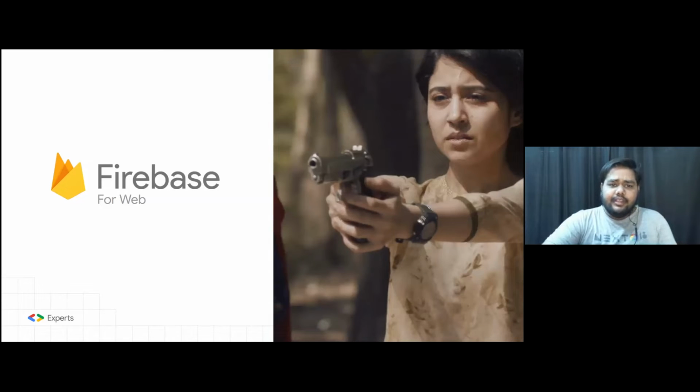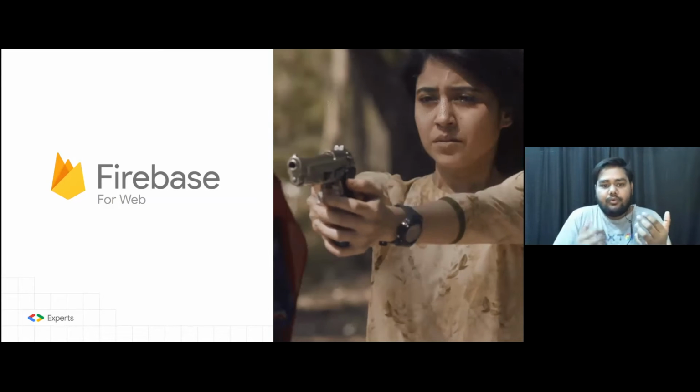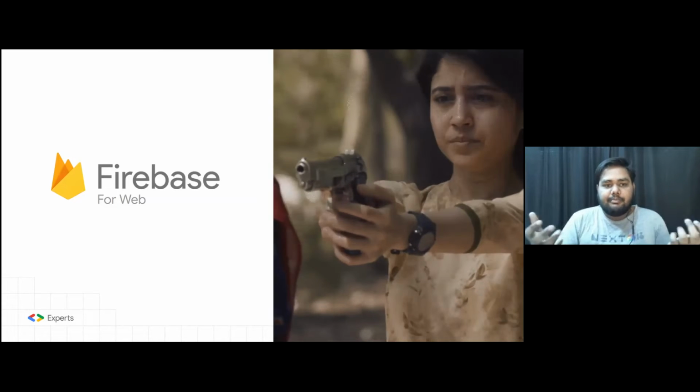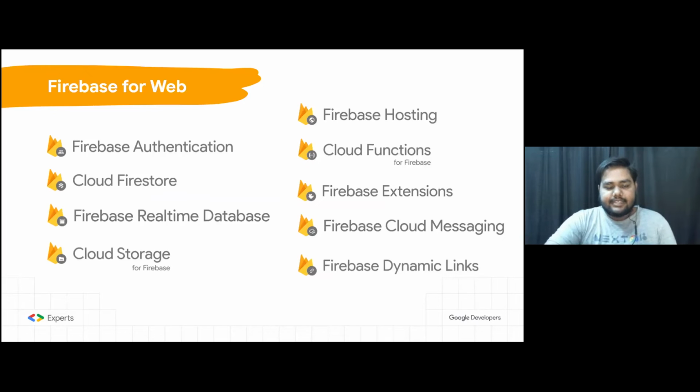So the next part is what type of services we can use for web development. For web development, you can use these services. The first one is Firebase Authentication. You can create a web page with the help of HTML, CSS, and JavaScript, and connect this web page with Firebase authentication services, where you can authenticate your user.